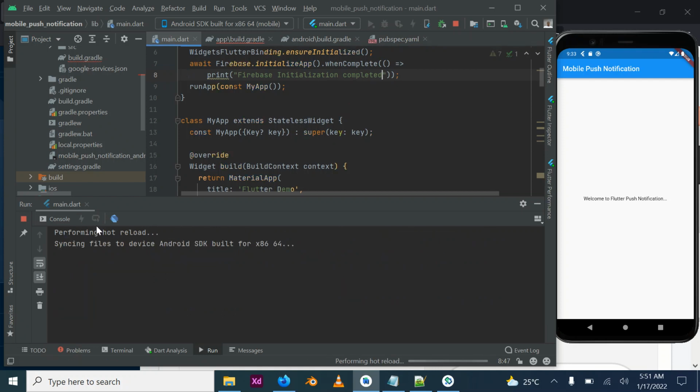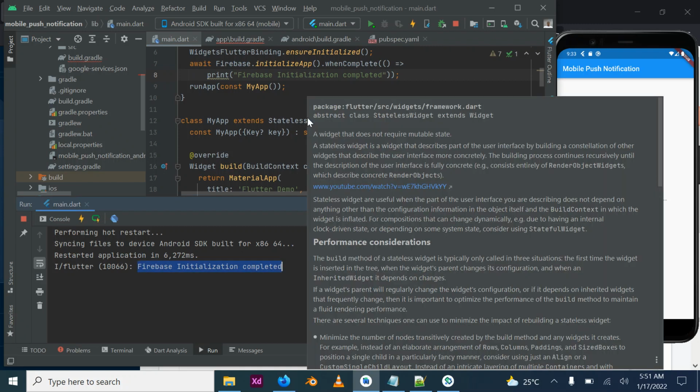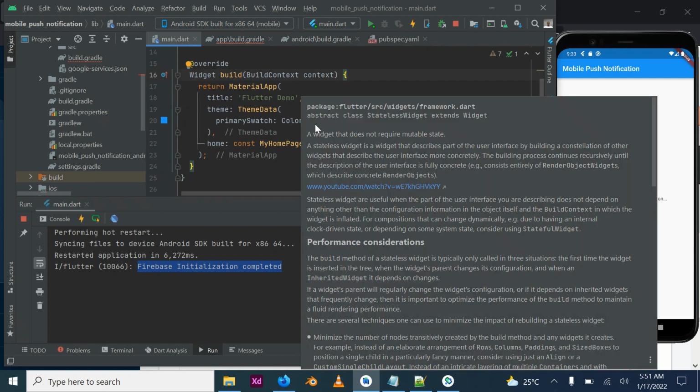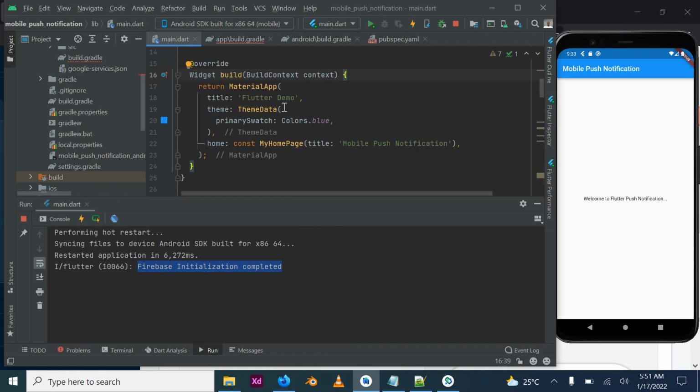Then we can do a hot restart here, not hot reload, hot restart, so that we can see it here on our console. So this is what it printed, telling us that Firebase has been initialized, and now we are waiting for our key, which we will use to send our push notification.